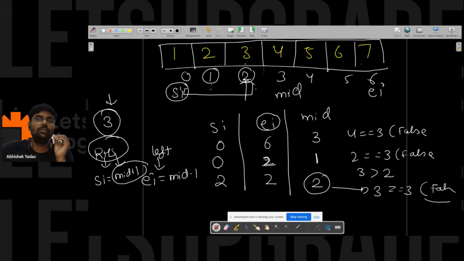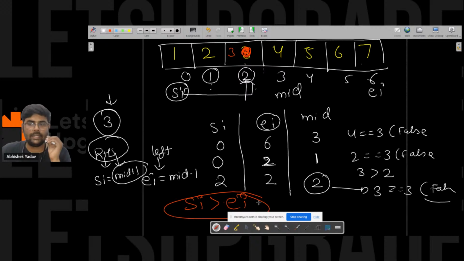And let's assume here you are not having 3, you are having something else. Okay, here you have 3, let's assume. I've taken the very constant array, so 3 itself, right? And one more thing, the moment the starting index is greater than the end index, you have to stop. Starting index is greater than the end index, you have to stop, right?